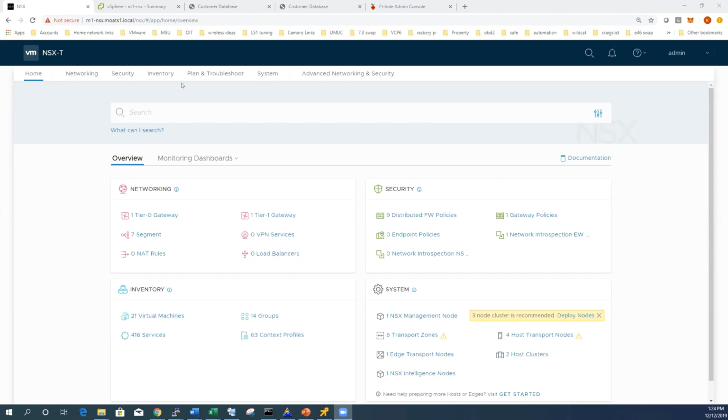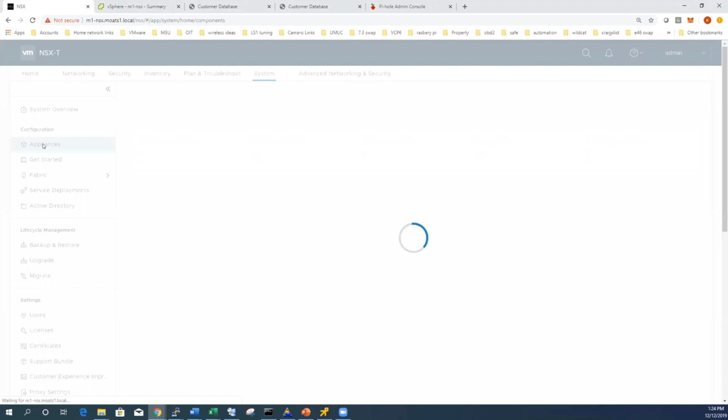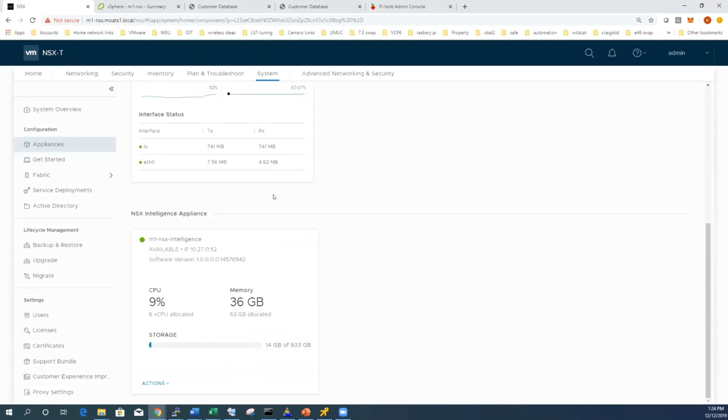So at any rate, if we go to System and we go to Appliances, with any luck, everything's actually up properly. We've got the NSX Intelligence appliances showing here. It's currently utilizing 36 gigs of RAM and 8% of the CPU, which is good.